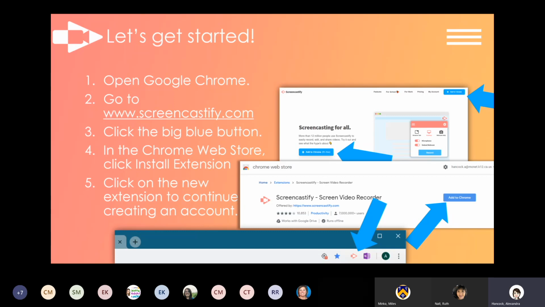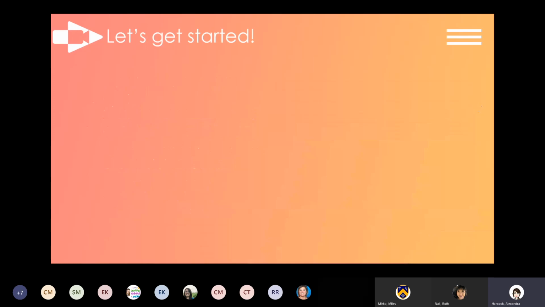Once it's installed, up along the top there where the address bar is, the little Screencastify logo is going to show up. So once we install it, we now have the next step of creating our account. To create your account, once the extension is installed, you're going to click on it. So you're going to look up at the top there, look for that little orange triangle with the camera in it. Go ahead and click on that. And you're going to be brought to the account creation process.